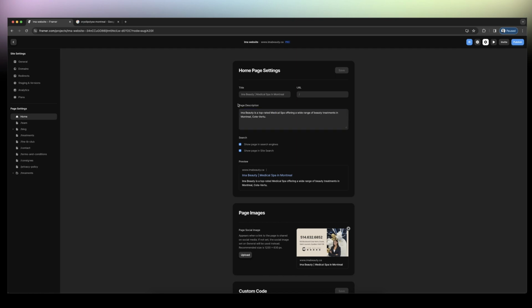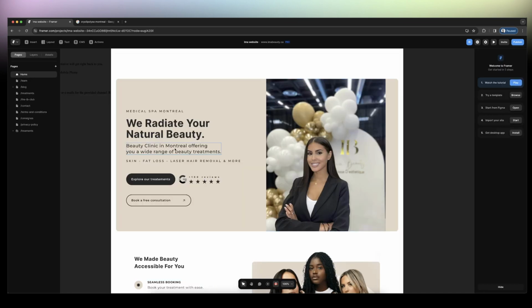You have to think of your keyword, and in this case it's a medical spa, so there's a lot of alternative words for it, like medical aesthetic clinic, beauty clinic, beauty center, institute, and all of those keywords. But we want to rank for medical spa and beauty clinic. So here you can see beauty clinic Montreal, medical spa Montreal. Let me show you what I did with the page.